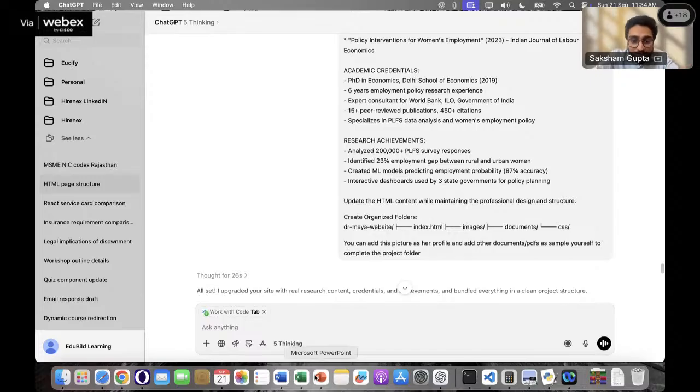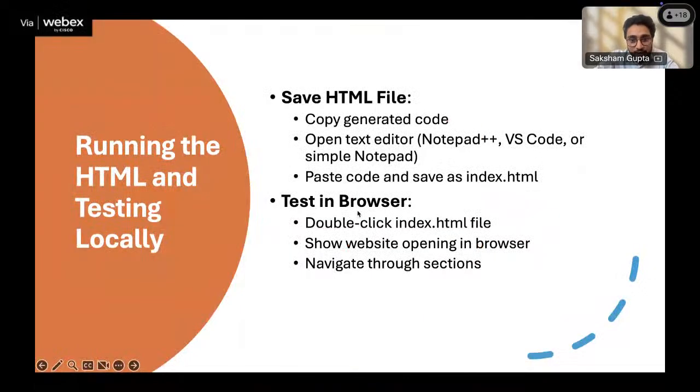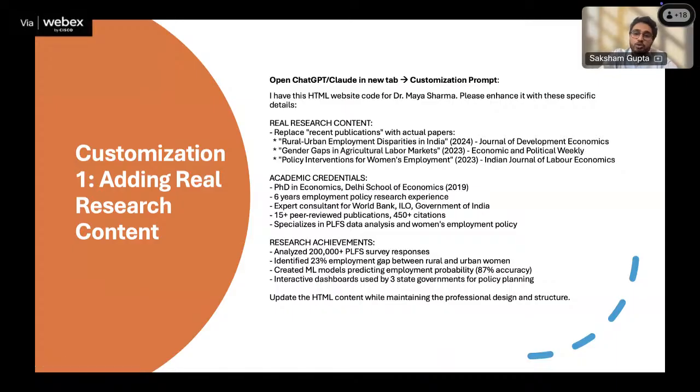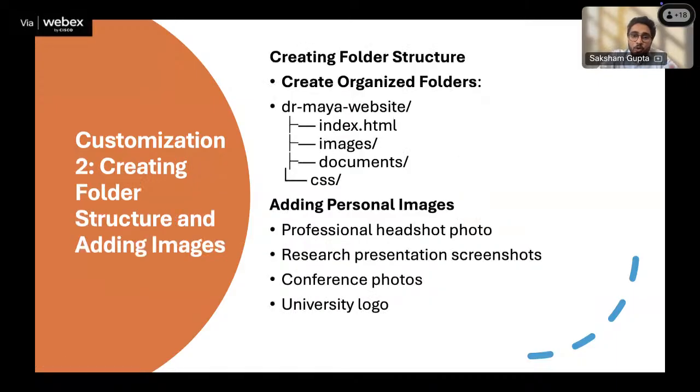I have also asked it something which I have added in my prompts here. So when you replace and when you want to upload, this is how a website is structured in a true sense. There is a folder, let's say, called Dr. Maya website. Within the folder is your main HTML file, which we saw, index.html. Then there could be some images, right? There could be my profile image. There could be maybe an image of me submitting my thesis, doing my thesis presentation, or any other conference I've been to. I want to showcase those images on the website.